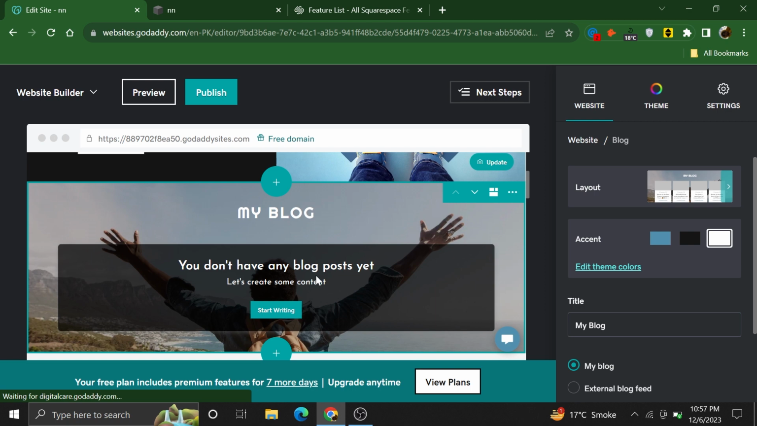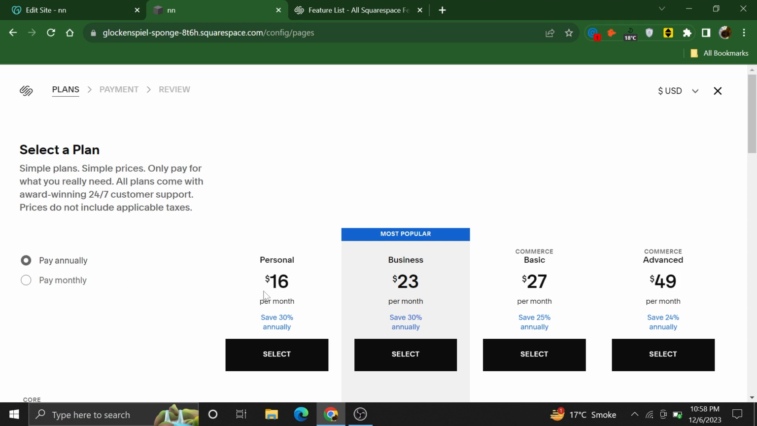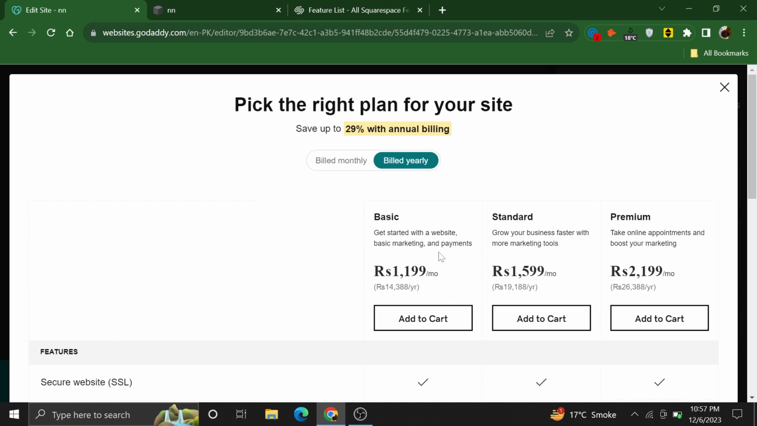Lastly, let's touch on pricing. Squarespace can be slightly more expensive than some other website builders, but it includes hosting in the pricing. Plans cover a range of features, including domain registration, SSL, and more. While GoDaddy often offers competitive pricing, especially for the initial term, it may have separate costs for hosting, domain registration, and additional features. Squarespace provides monthly and annual plans with a 30% discount for annual subscriptions.